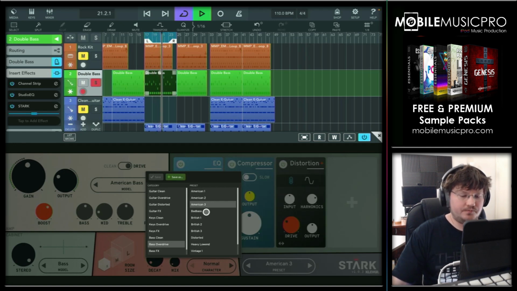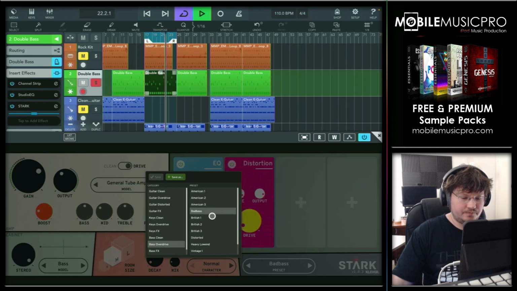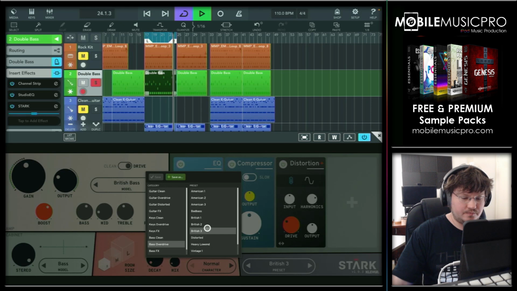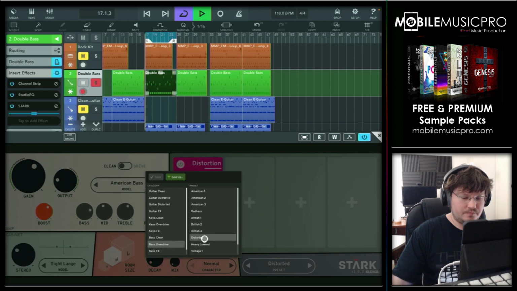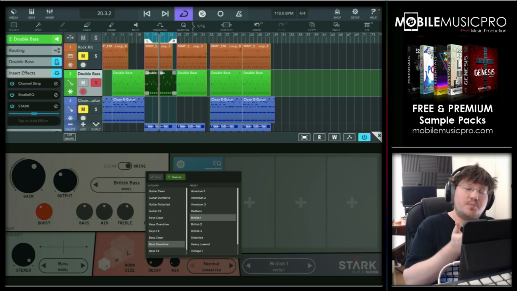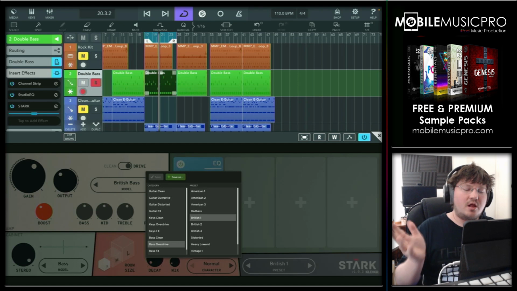Oh yeah. And of course, these are just the bass presets. It can do much, much more than just bass. So again, all in all, a super versatile app with a ton of presets and a ton of options for you to explore.